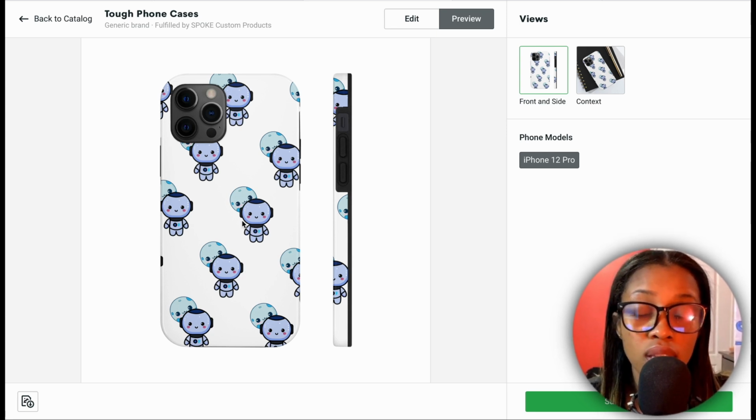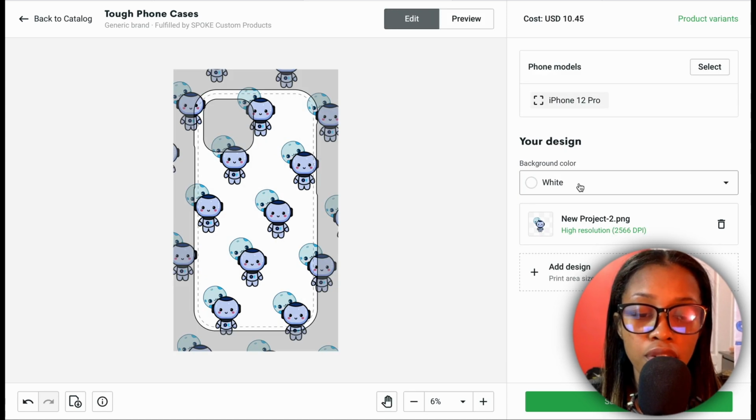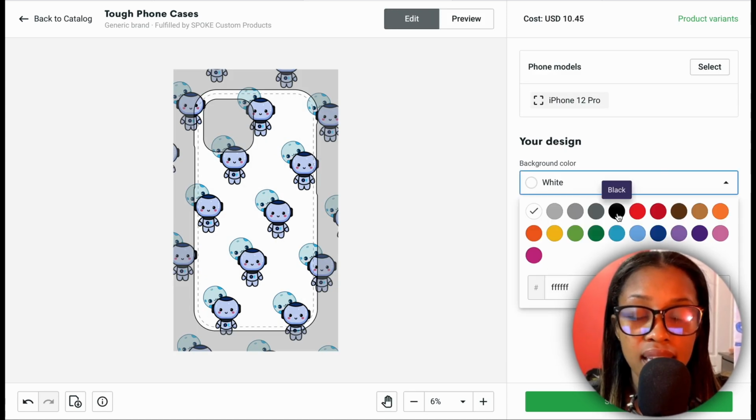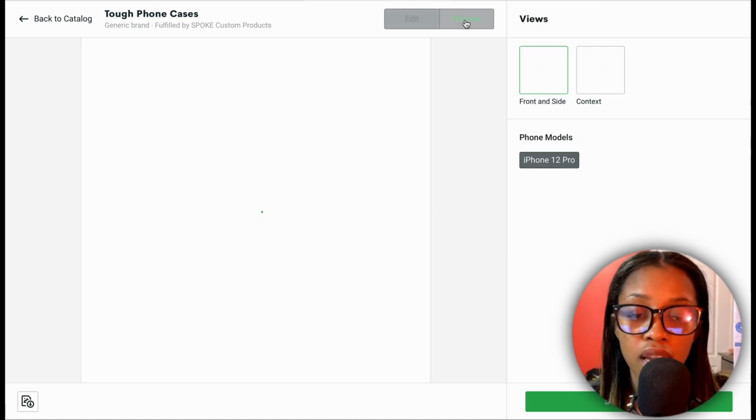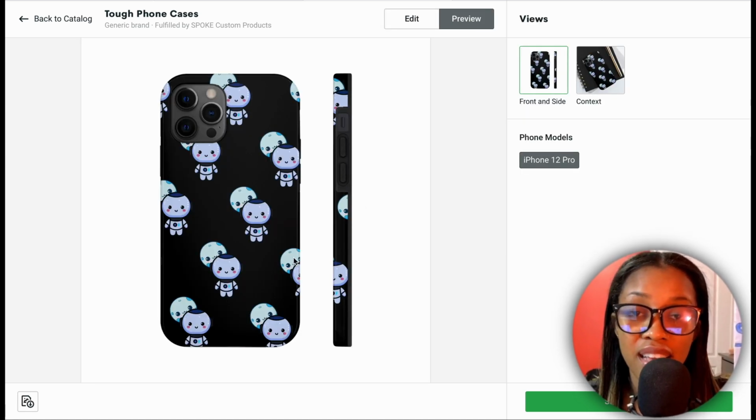And let's just say you don't like the white background, you want to offer a different color. All you need to do is come back to edit, and then you're going to click where it says background color and select a different color, for example black. So now if we hit preview, as you can see, our phone case now has a black background.